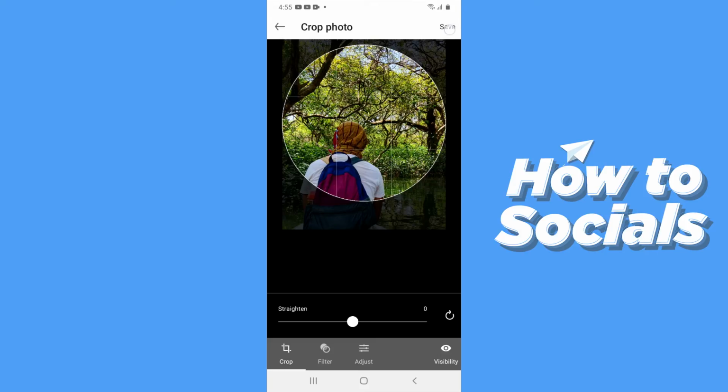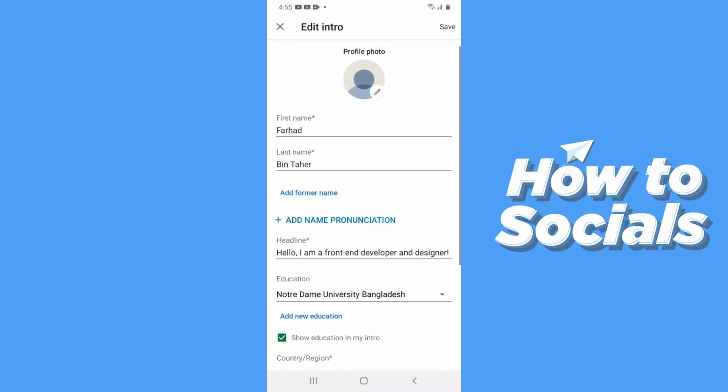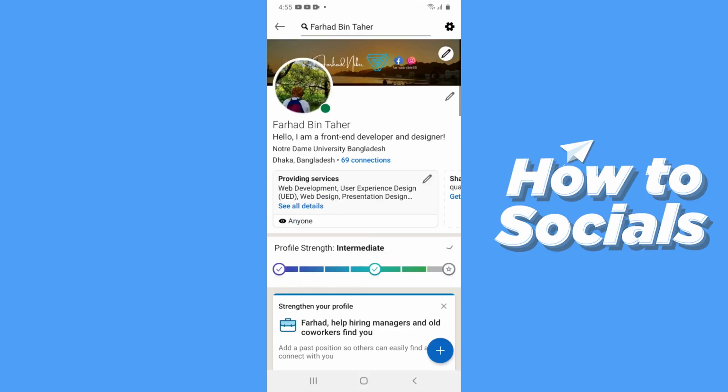When you are done, tap Save on top right corner. And it will take a few moments. Then tap Save on top right corner again. And your profile picture is now changed.